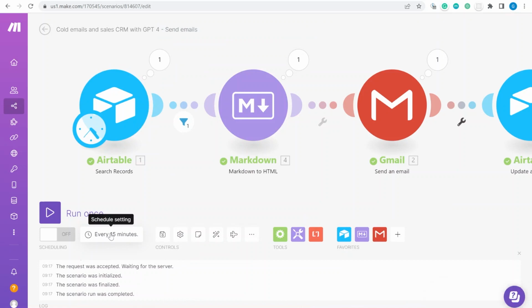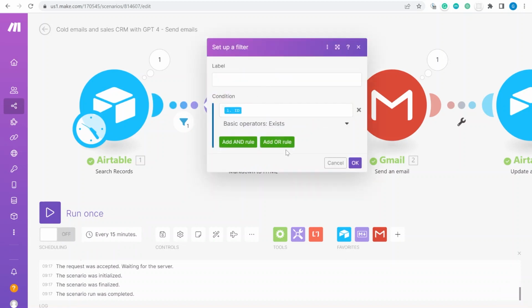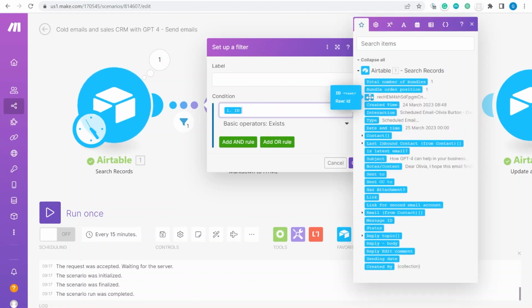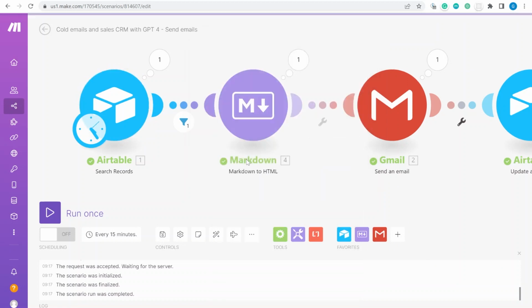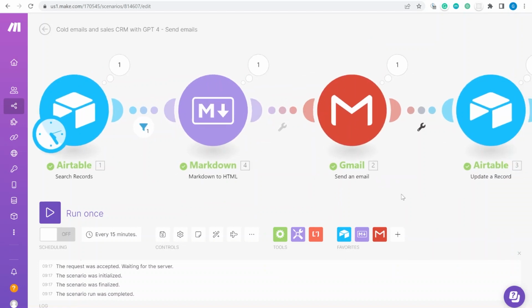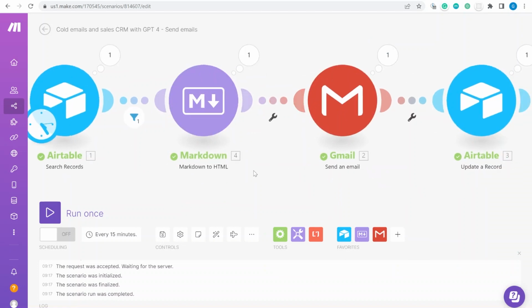And here we are also using scheduling. So this scenario will check regularly whether the emails should be sent out, and it will check every 15 minutes once we turn it on. The next step is to avoid this scenario breaking in case there are no records. We say ID, basic operator, exists. So if nothing has been found inside of that search, if there's no search result, the scenario would not proceed. Otherwise, you would just get errors here.